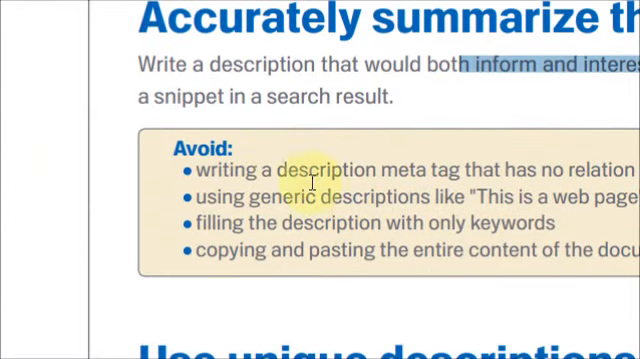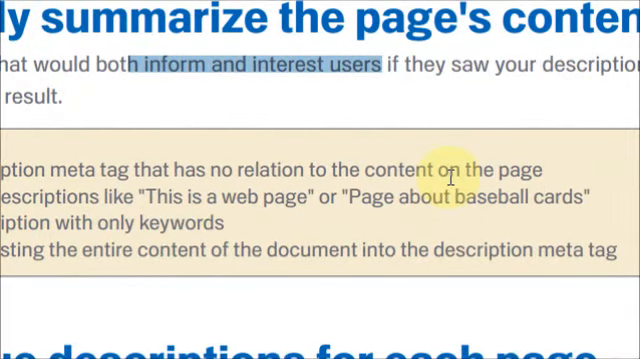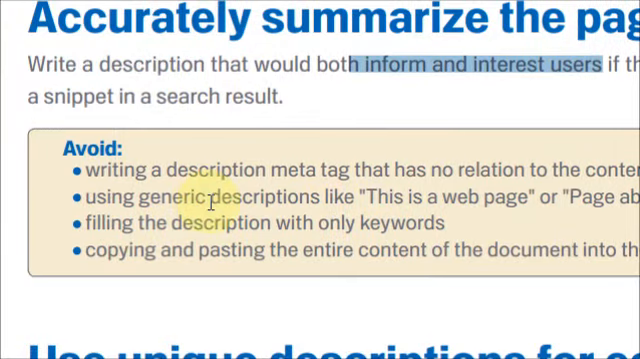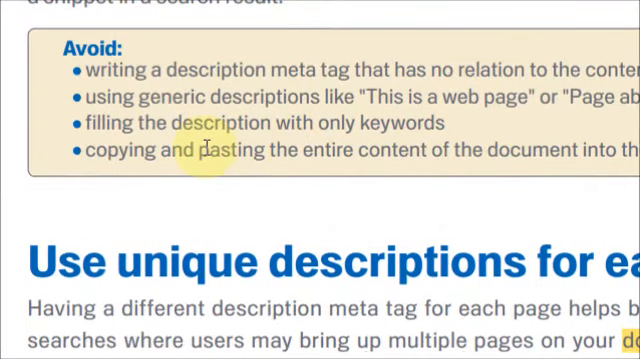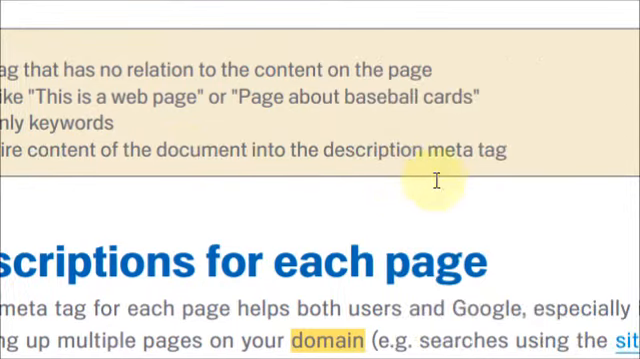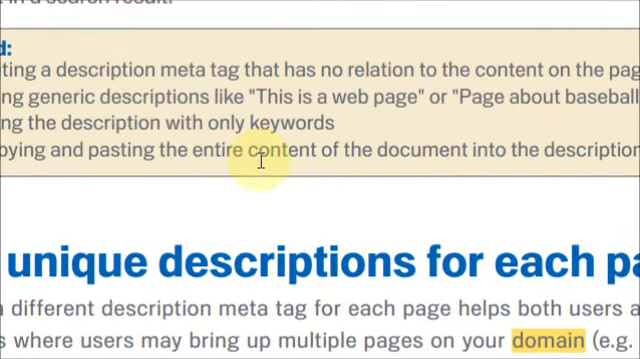Google outlines some things you should avoid when you're creating that description. Avoid a description tag that has no relation to the content. Using generic descriptions like "this is a web page" should be avoided. Also avoid filling in the description with only keywords, just a whole bunch of words, no description. And avoid copying and pasting the entire content of the document in the description tag. That's pretty obvious.